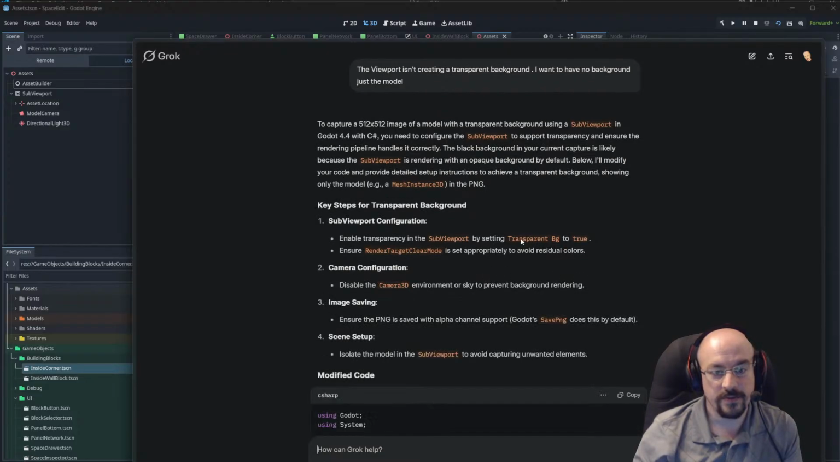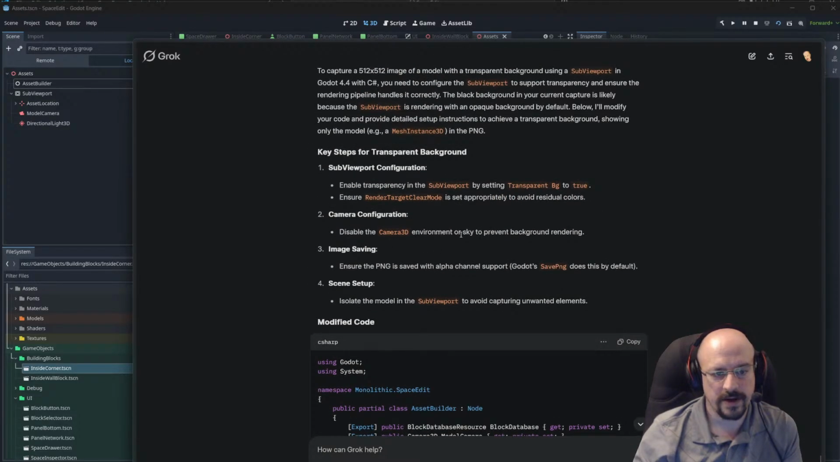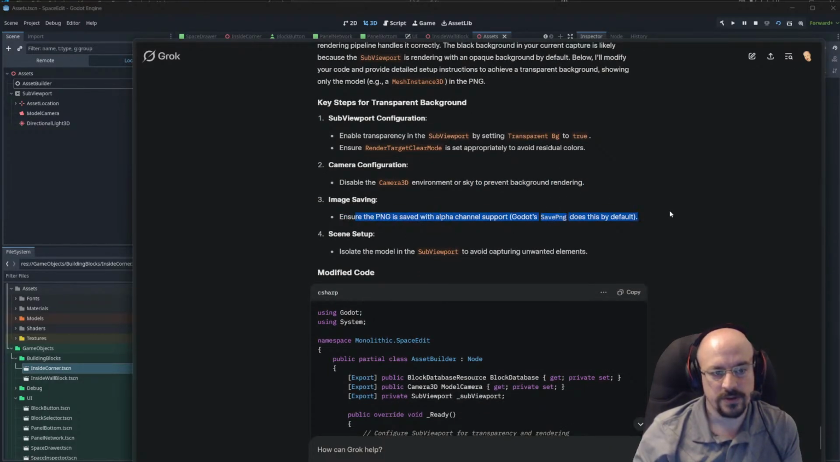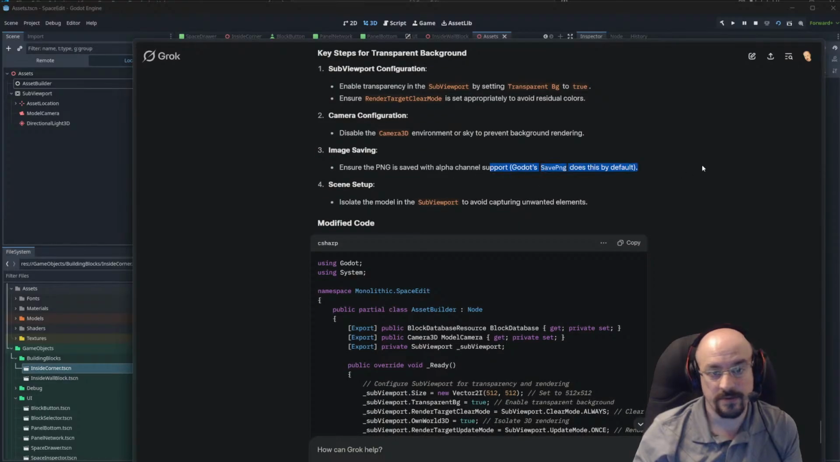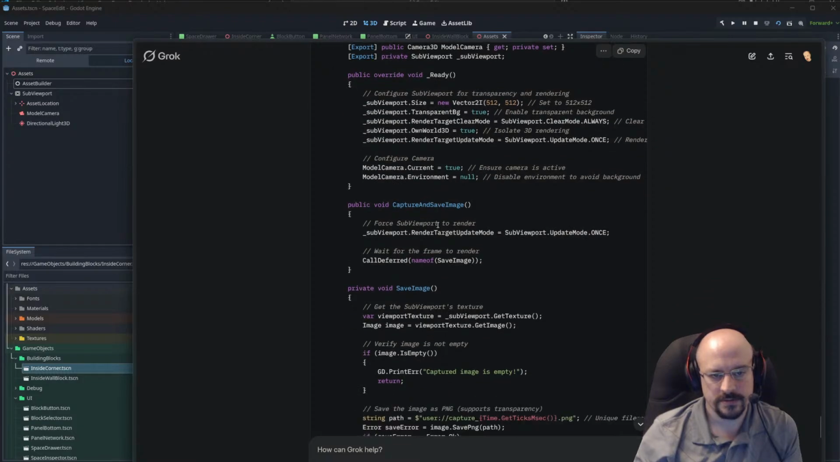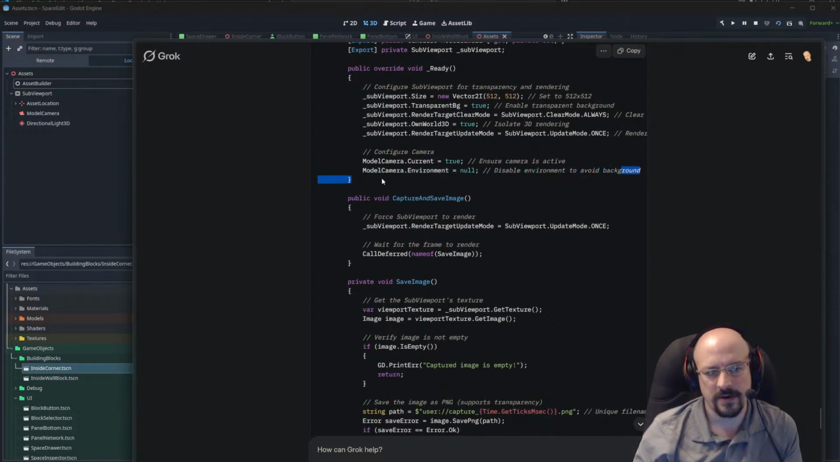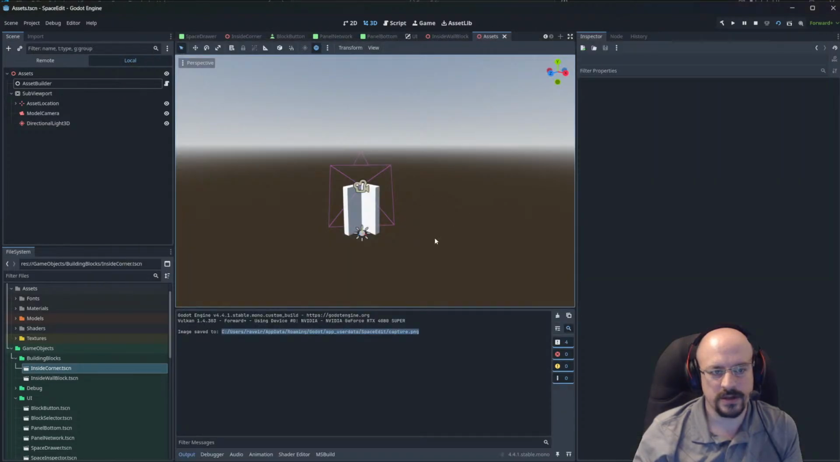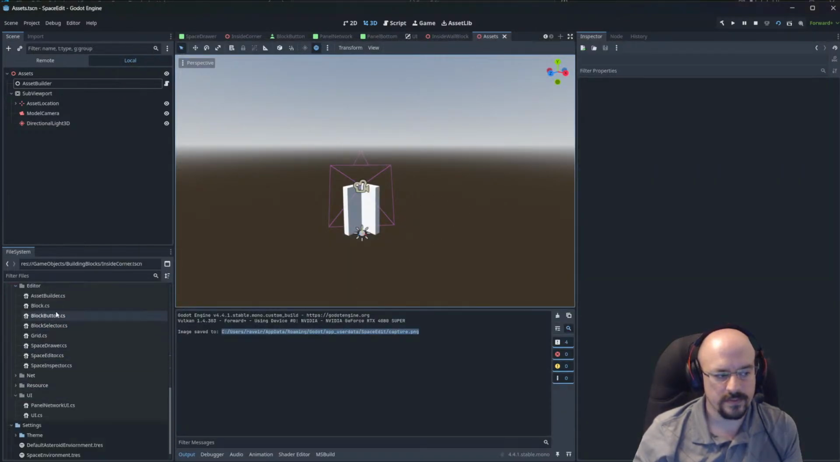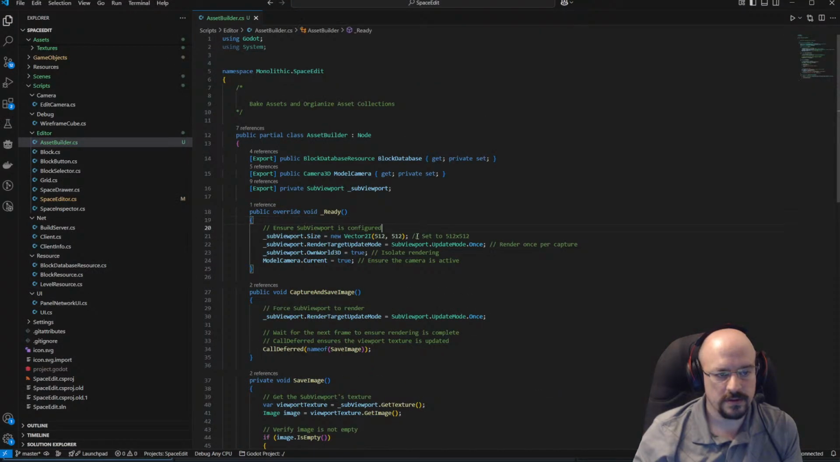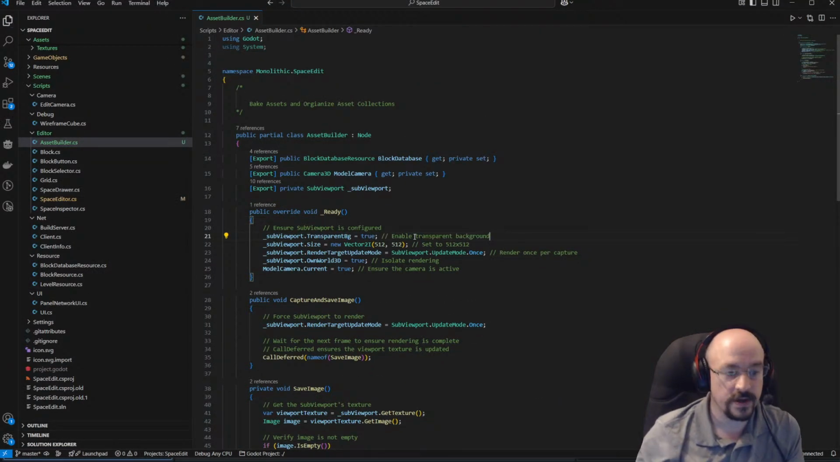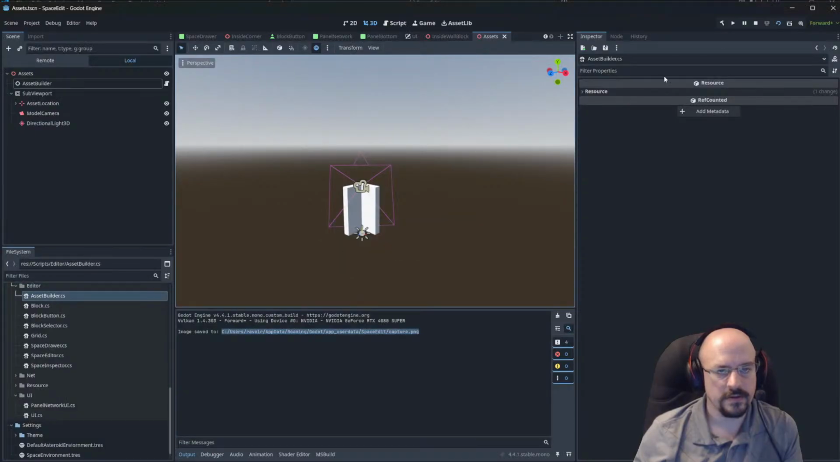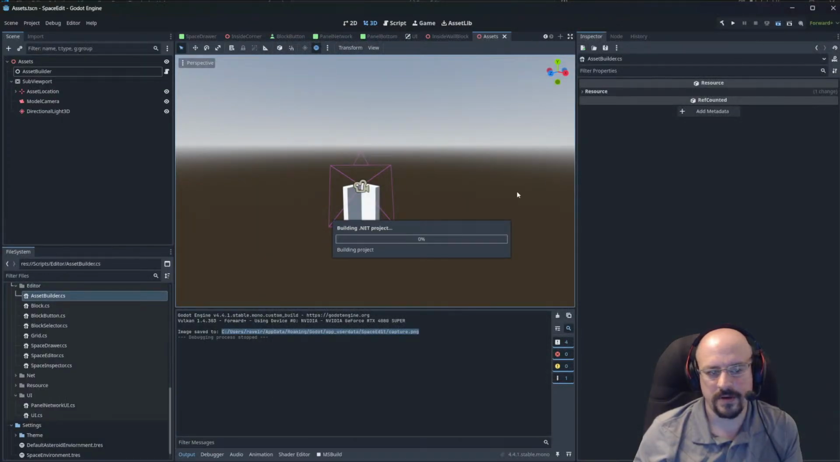Right, it's going to say that in the sub viewport this needs to be true, and that's true, and that the background is, you know, disable the environment. Ensure the PNG, this is default, isolate the model in the sub viewport. We've done all this. I don't want to kill the environment because I'm actually setting the environment up. Right, but we will just encode. Reconfigure the sub viewport to have that transparent background. Or maybe it'll be fine.